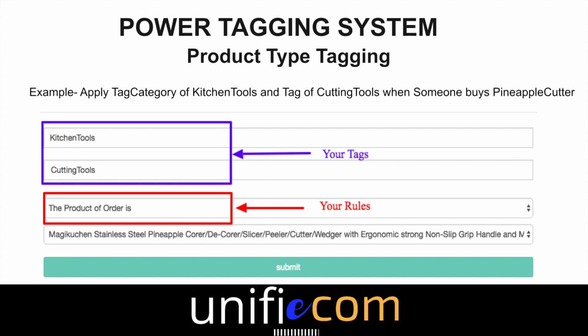If your product falls under a specific category, here we are taking the example of a pineapple cutter. A pineapple cutter is a kitchen tool category, and then you can define it as cutting tools. By having similar products under the same categories, you know how many individuals or customers have bought cutting tools products.